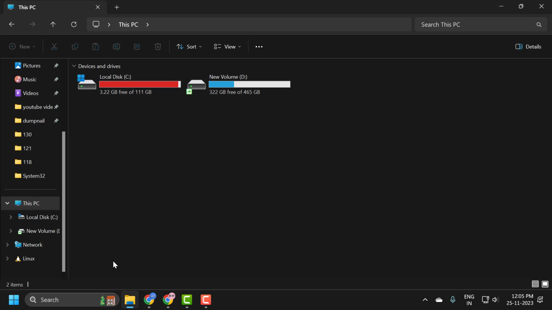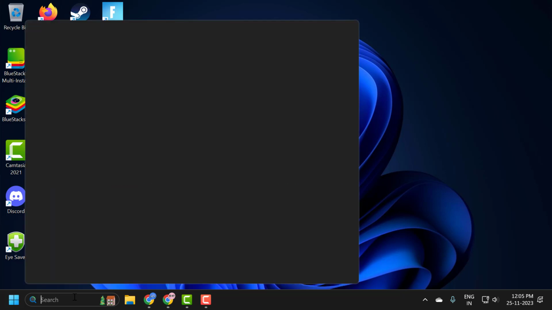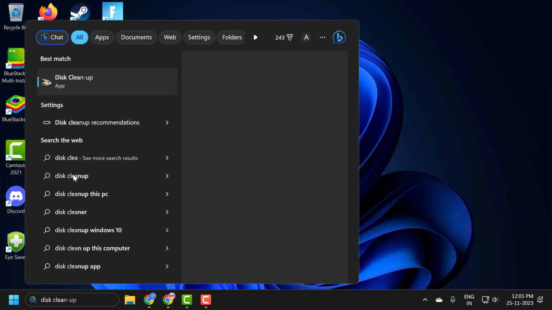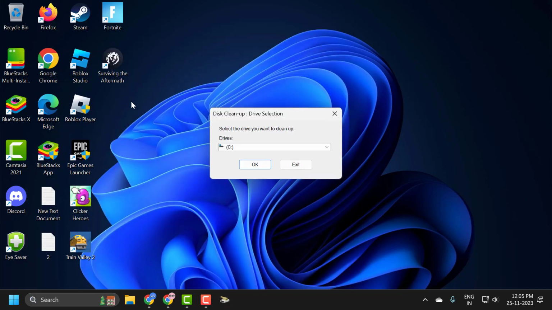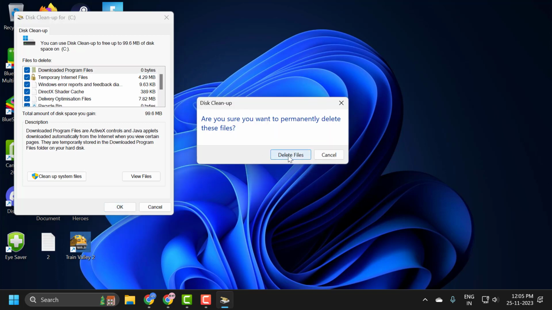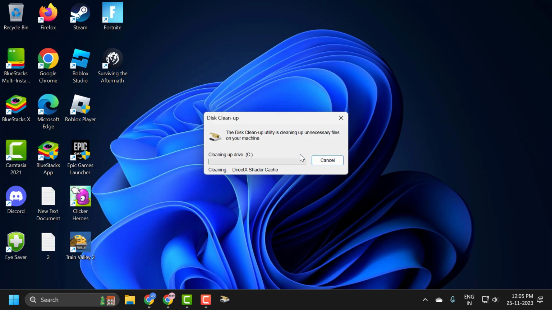To do this, you just need to close it off here and go to the search menu and type disk cleanup. Click on open it. Select the C drive over here and select OK. And now you just need to make sure everything is checked over here. After doing it, select OK. And now select delete files. This will be cleaning up unnecessary files on your machine, guys, so kindly please wait.